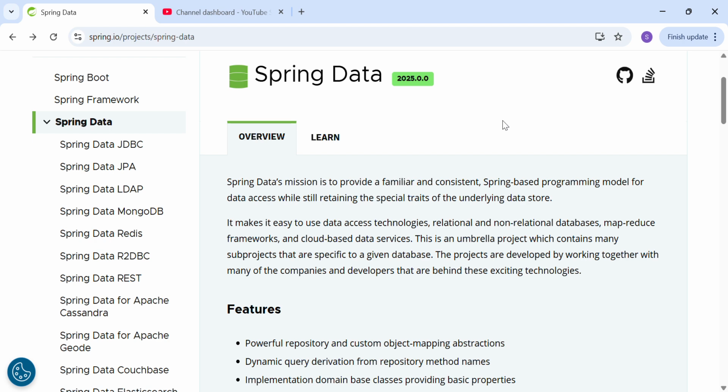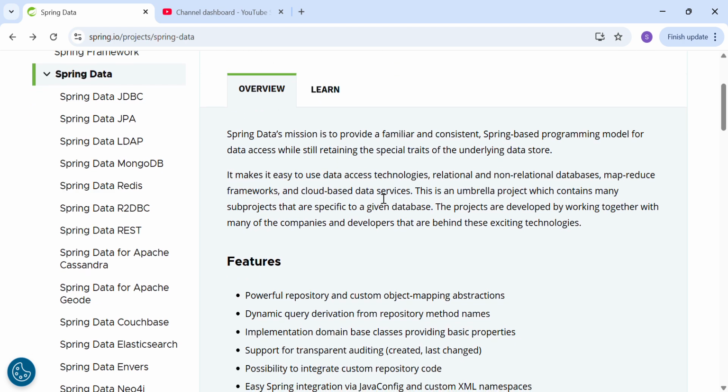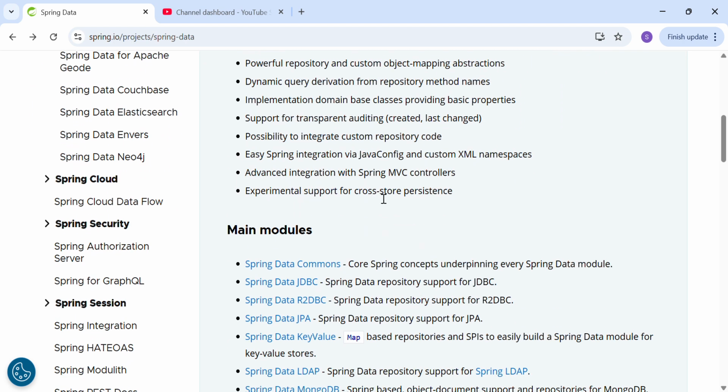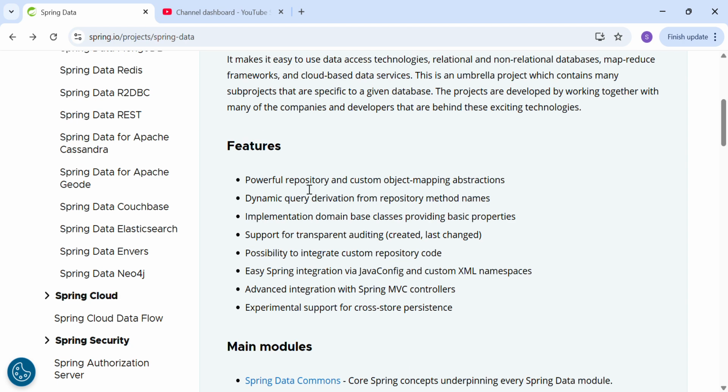So in Spring Data, there are different modules. Spring Data makes it easy to access technologies, either relational or non-relational databases, map-reduce frameworks, and cloud-based data services. Spring Data has many sub-projects, and its features are its powerful repository and custom object mapping abstractions.